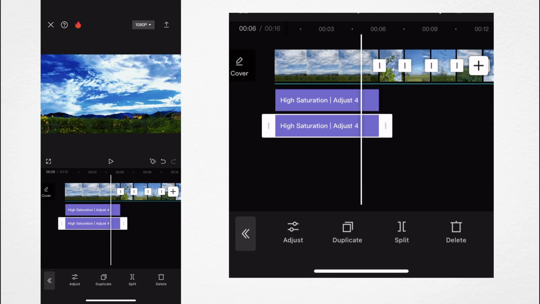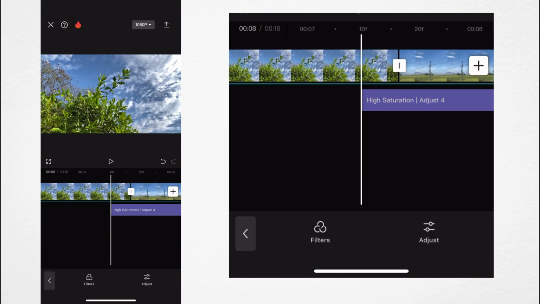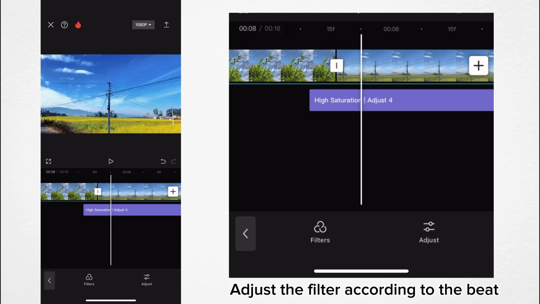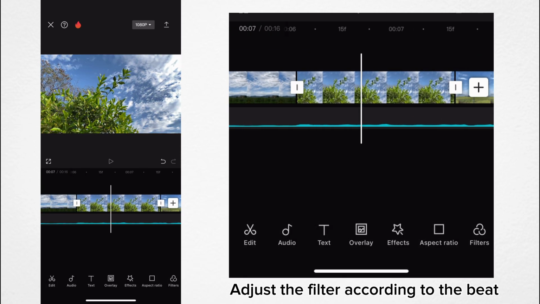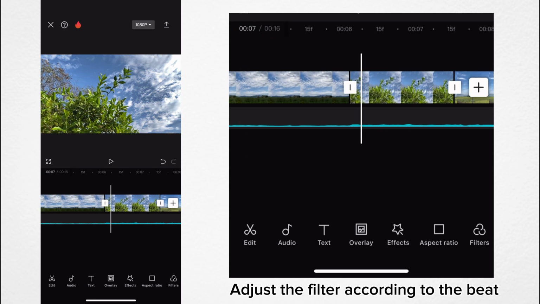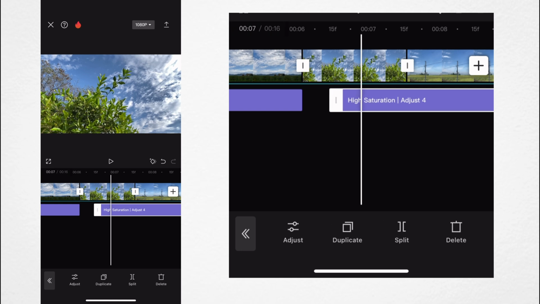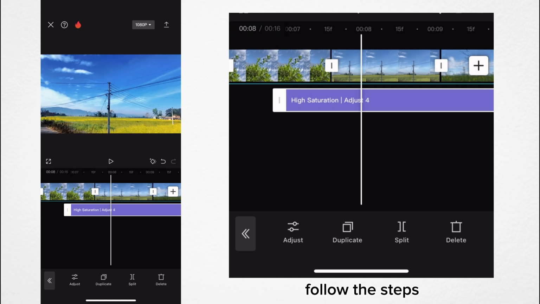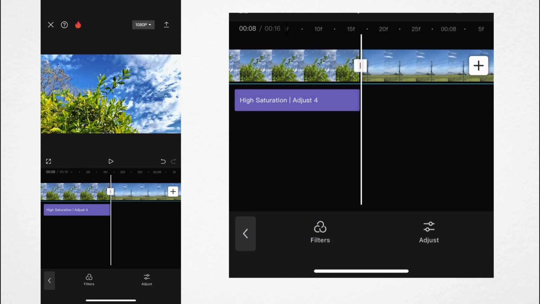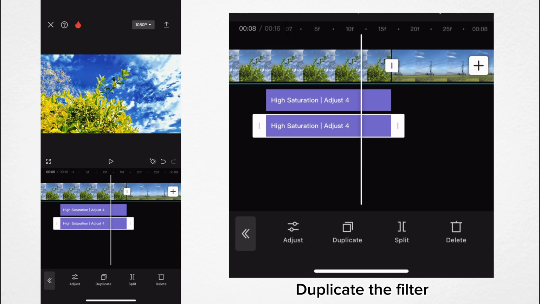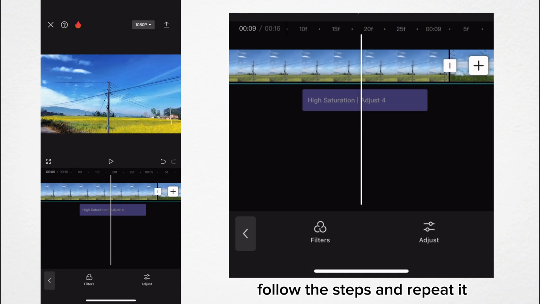Duplicate the filter. Adjust the filter according to the beat. Duplicate the filter and add it in the ending of clips. Follow the steps and repeat it.